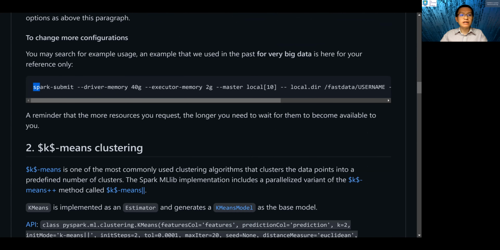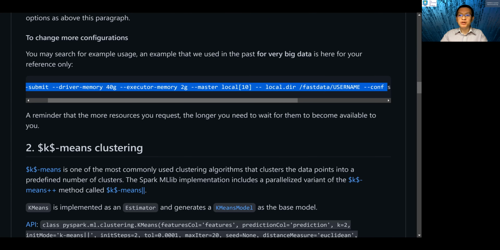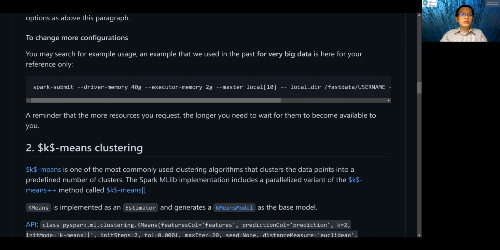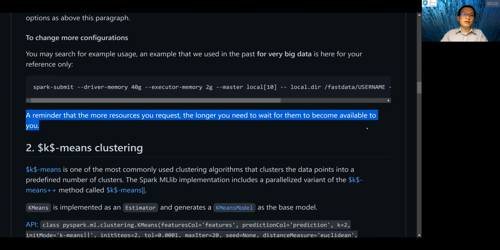This is an example of a previous example when we ran really big data. We used this sample configuration, so you can see how complex it can be when we want to configure it. And this is a reminder: it doesn't mean that you should just request a lot so that you will never run out of resources. The problem is that the more resources you request, the longer you need to wait, because these are shared resources.